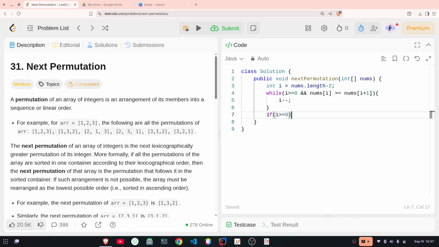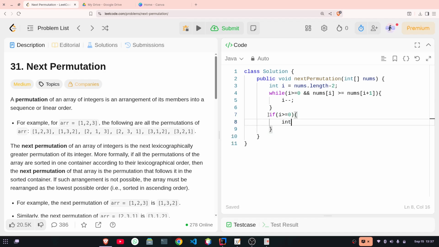Okay, so coming back to the solution, after coming out of the loop, we will check if I is greater than or equal to 0. That means we have found a breakpoint, and here we will create another variable. This variable will be j, and its task will be to find the next greater element than this breakpoint in that part of the array which we have traversed.